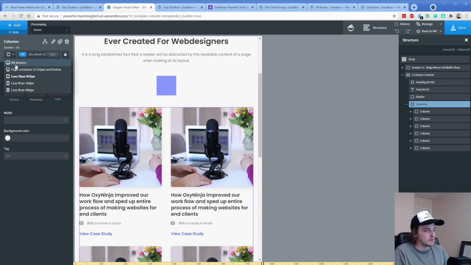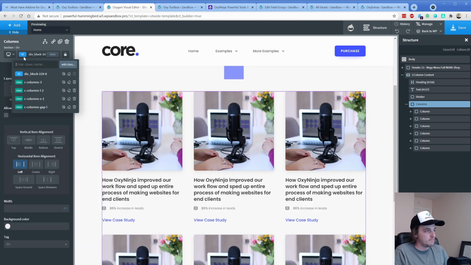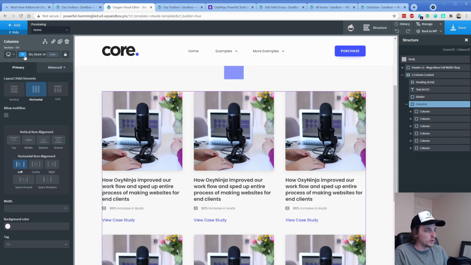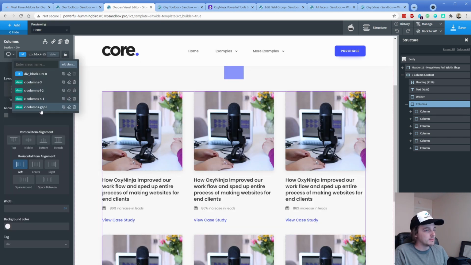And then if we go back up to our desktop, then it's 3 wide. Then the other class here is the columns S1, which is 480. You can see then it drops to 1 wide, which is really cool. And then the other thing is the columns gap large.